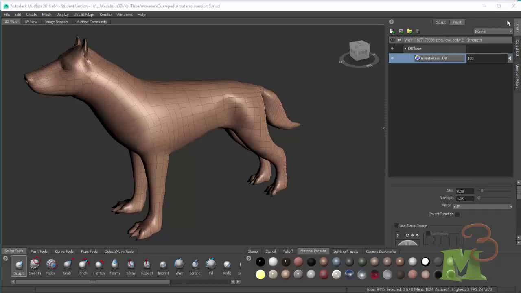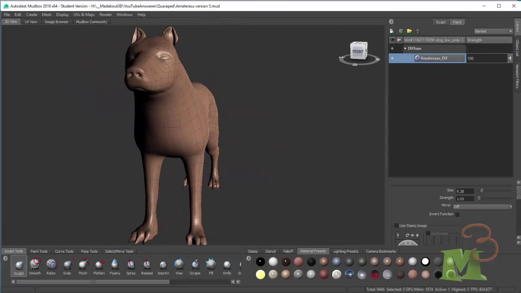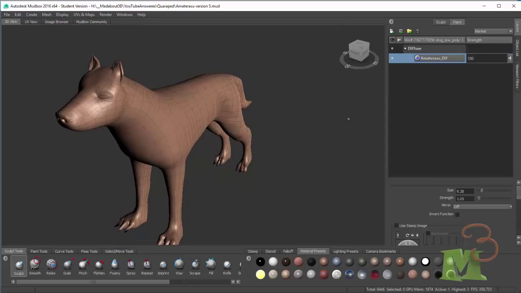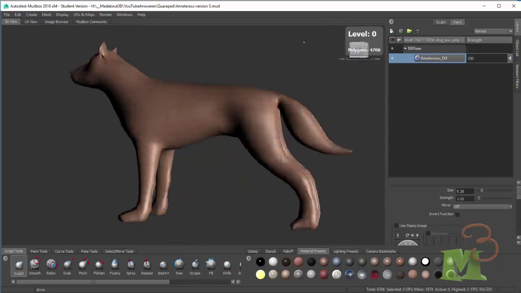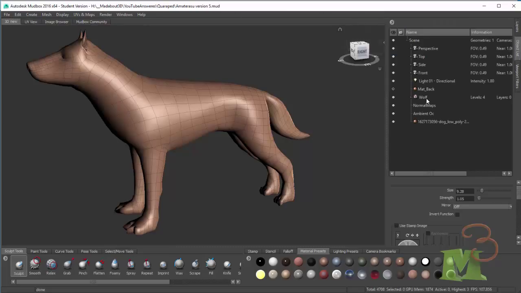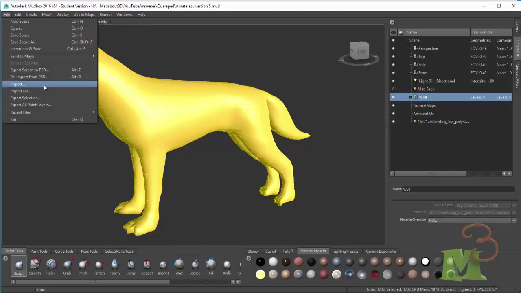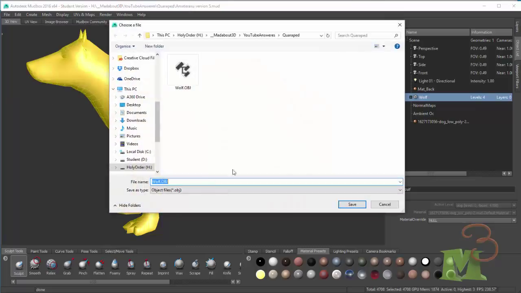In this video, we're going to be looking at rigging a quadruped. I have this model that a student has made for me, and he's asked me to get it rigged. So first thing I need to do is make sure it's completely down at the lowest level. Once we've done that, we'll make sure that in the object browser the wolf is selected. And what we're going to do is export selection.